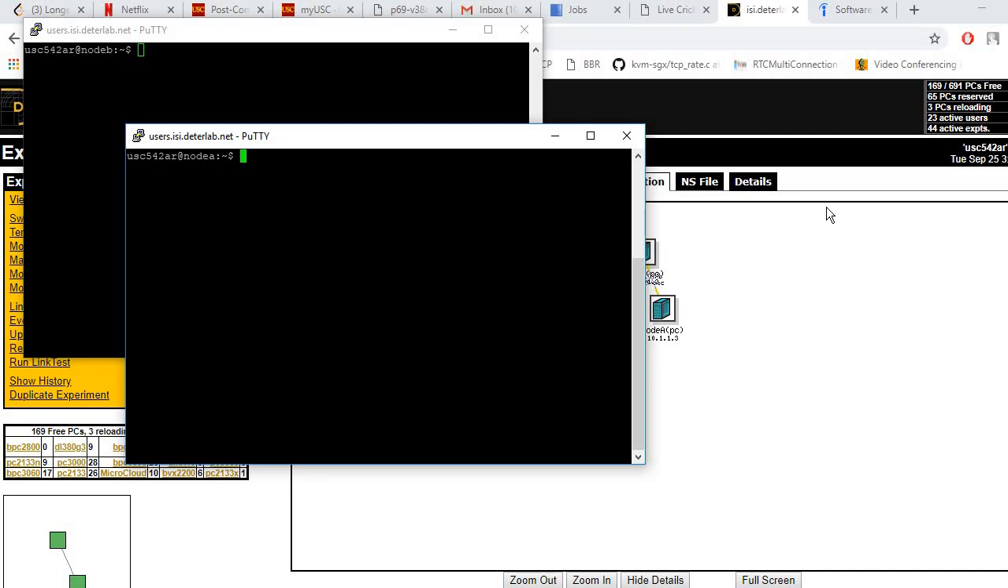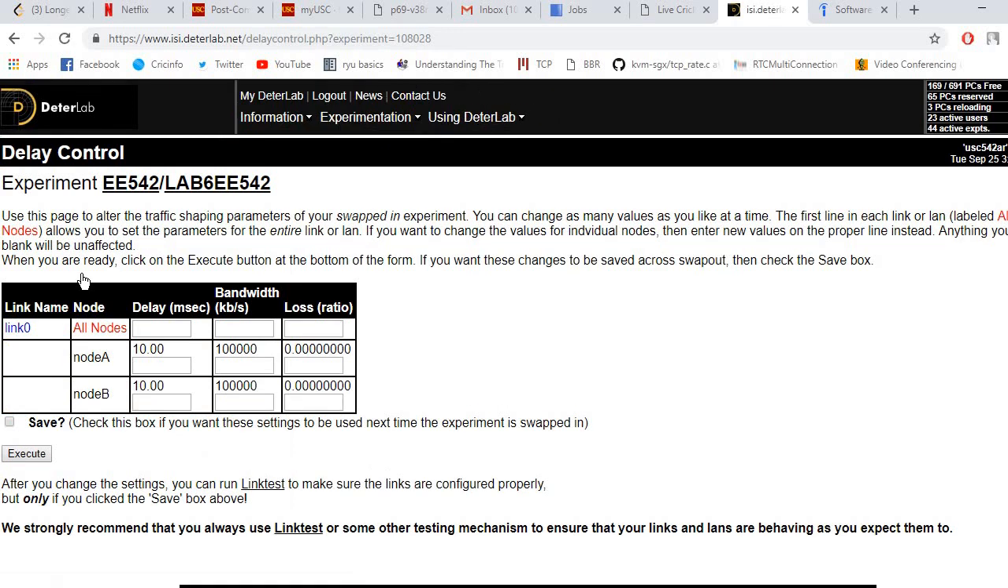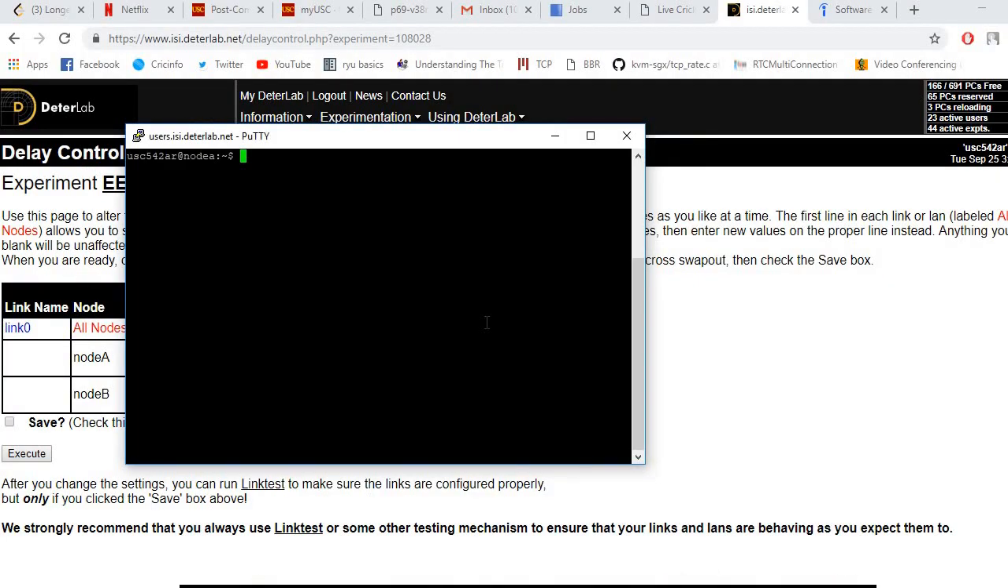So let me go to the Data Lab website and give modify traffic shaping, and let me give the delay as 200 millisecond and the loss to be 0.2 as mentioned in the lab. Say execute.